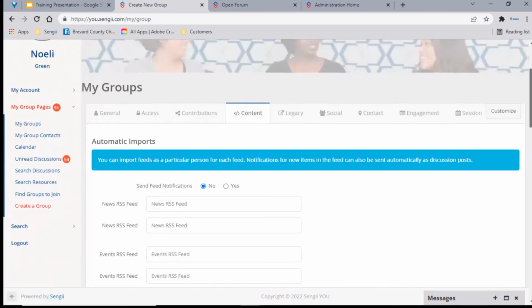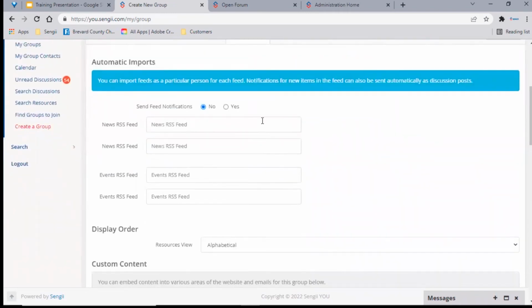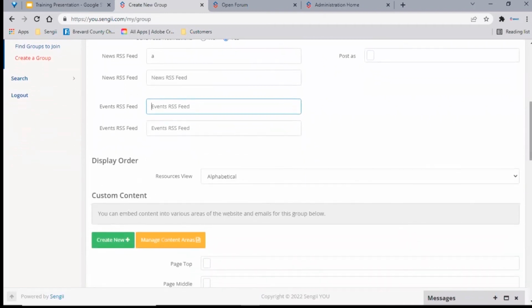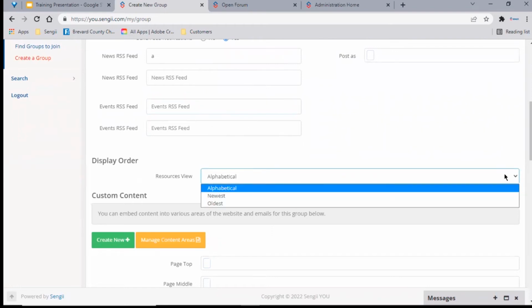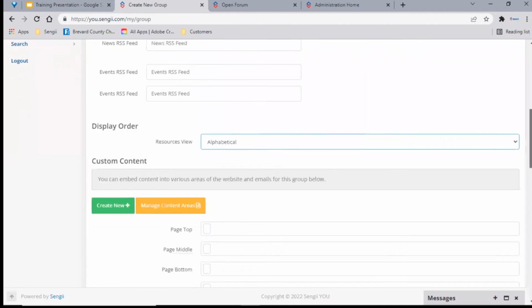And okay, under content, you are able to import your blog feed, for example, with an RSS feed, and then convert those blog posts into discussion posts automatically. So you are able to also post as someone else. And you can also bring in a calendar feed with the RSS feed. You can display your resources in alphabetical order, by newest or oldest.